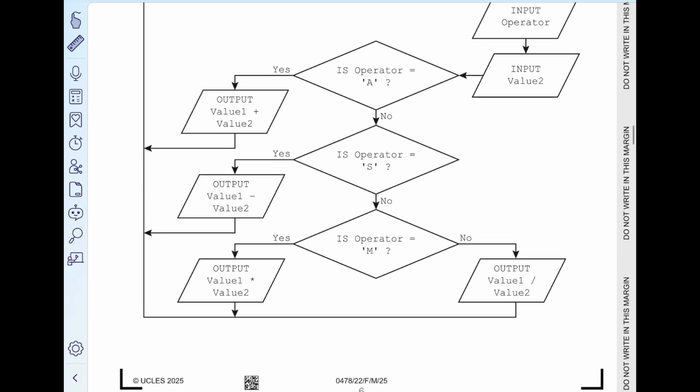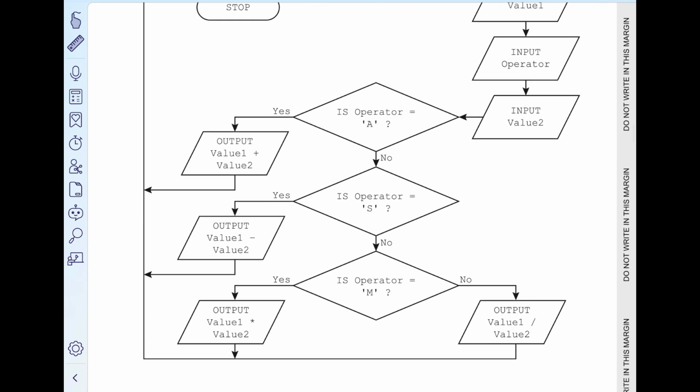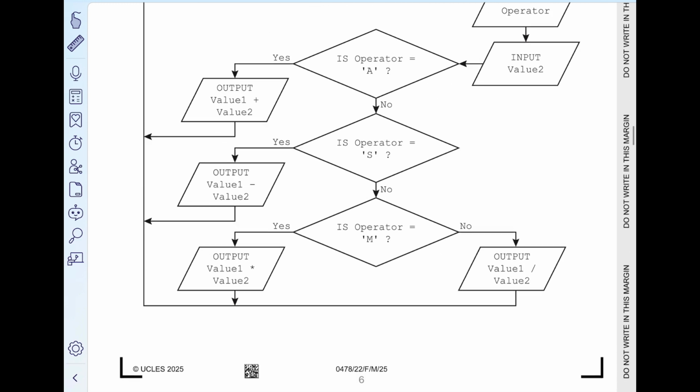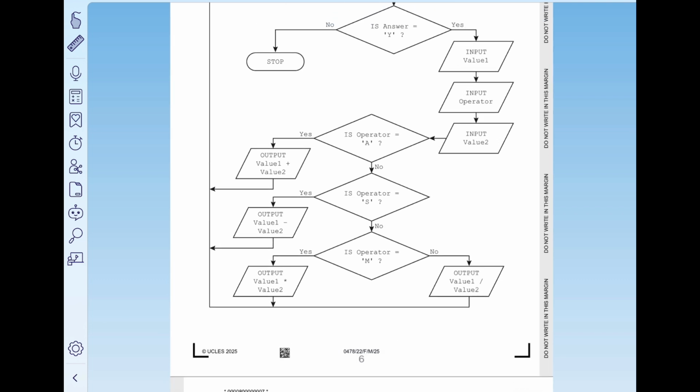Now, if the operator is A, then you're adding both the values. If the operator is S, so you're subtracting both the values, and you're outputting the value as well. Carry out the calculation, output the value. If it is M, then you're multiplying, otherwise you're dividing. So it's pretty obvious. First, you ask the user for a continuation. If it does, then you ask the user for an operation along with 2 values. That means it's basically performing the function of a calculator.